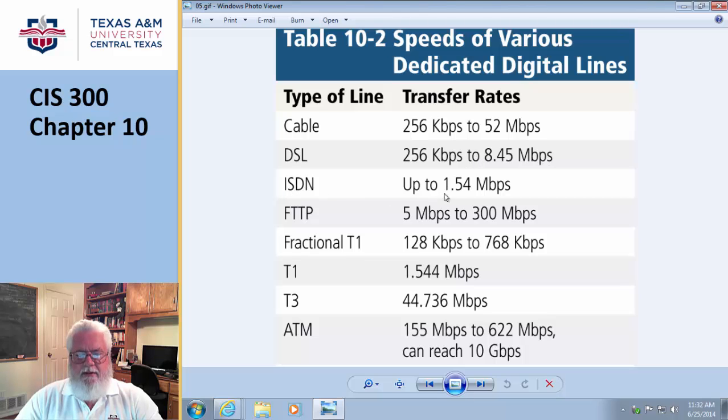This is an older technology, ISDN. I used to have an ISDN modem at my house, but long before cable TV service was available. I could get ISDN, and it was interesting.